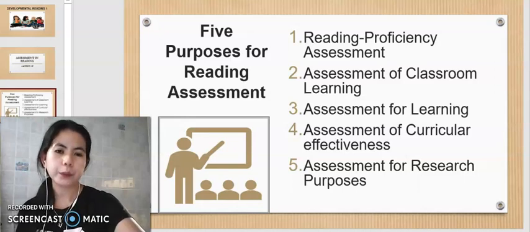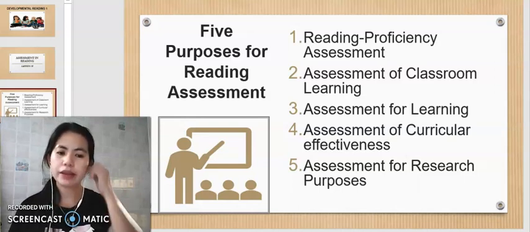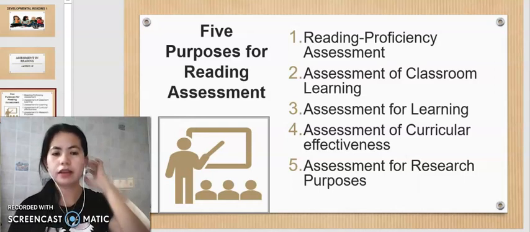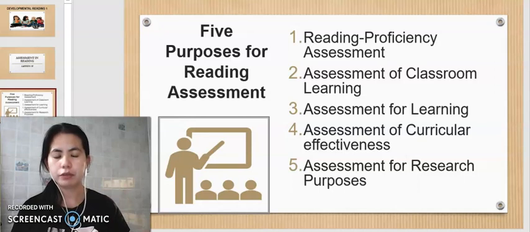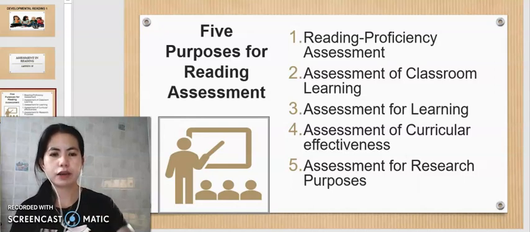Number 2, assessment for classroom learning. Assessment of reading improvement in classroom settings involves the measurement of skills and knowledge gained over a period of time and is commonly referred to as summative or achievement testing.